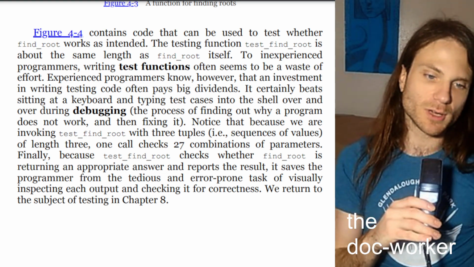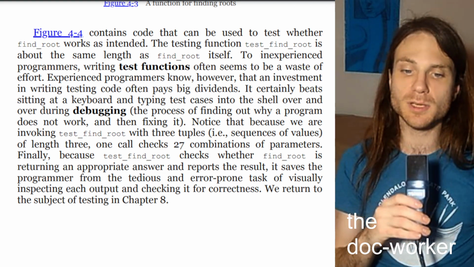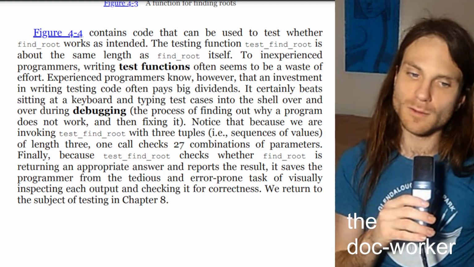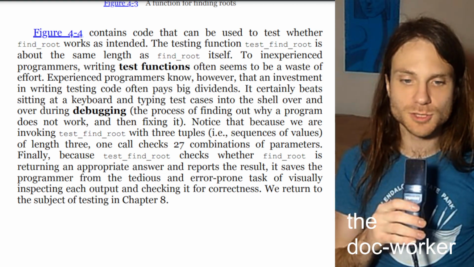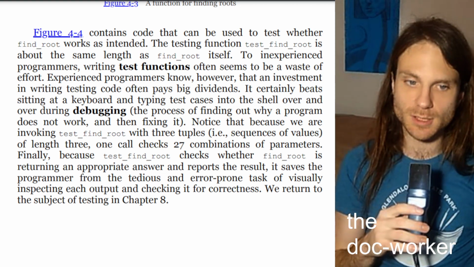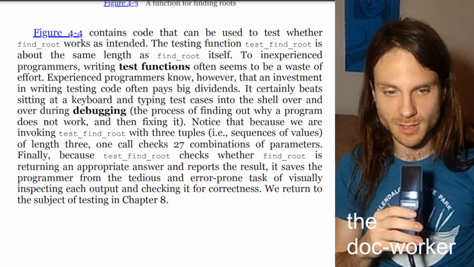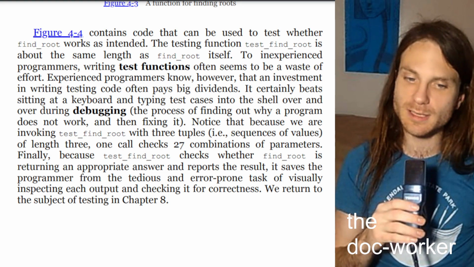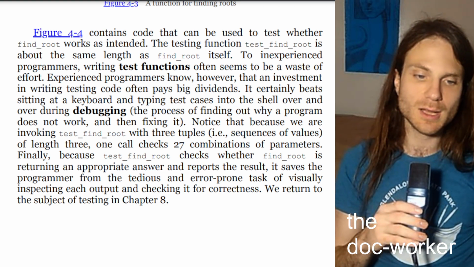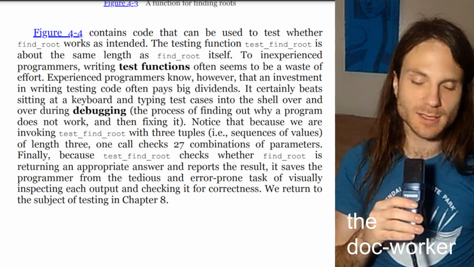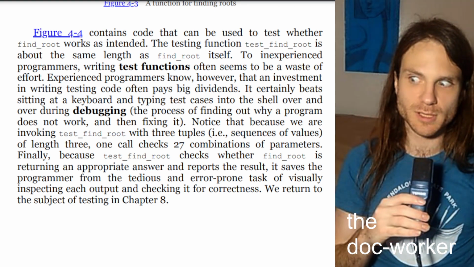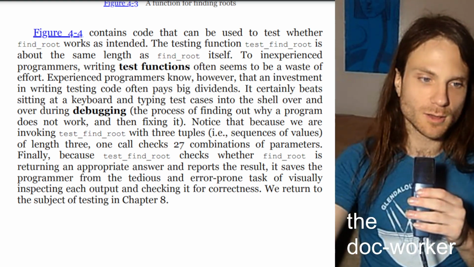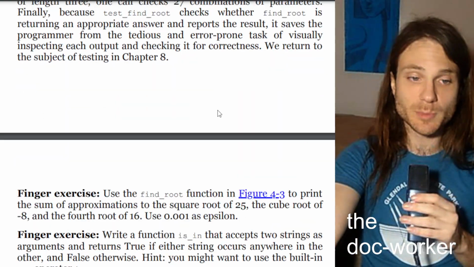Notice that because we are invoking test_find_root with 3 tuples, that is, sequences of values, in parentheses, of length 3, one call checks 27 combinations of parameters. Finally, because test_find_root checks whether find_root is returning an appropriate answer and reports the result, it saves the programmer from the tedious and error-prone task of visually inspecting each output and checking it for correctness. We return to the subject of testing in Chapter 8.